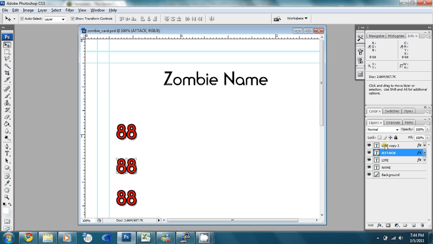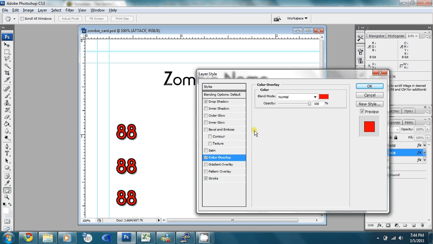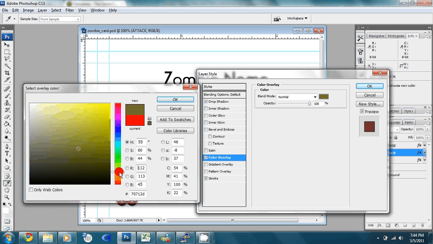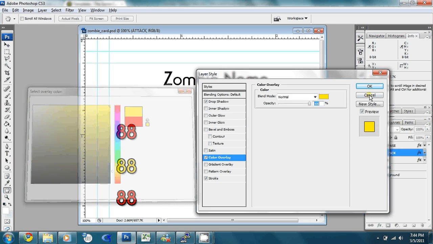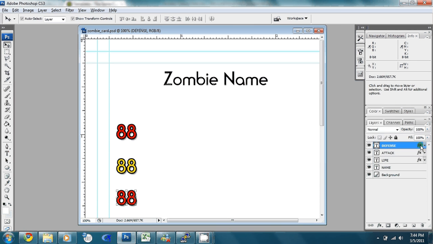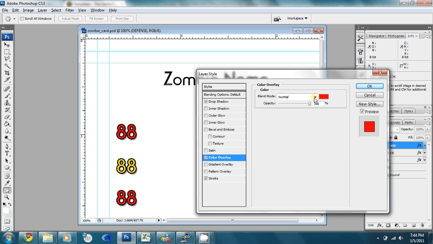And this one will be defense. And now let's change the colors. How about we make attack nice and yellow? And these aren't the prettiest cards ever, but it's a tutorial, and I'm building it from scratch. And we'll make defense blue.